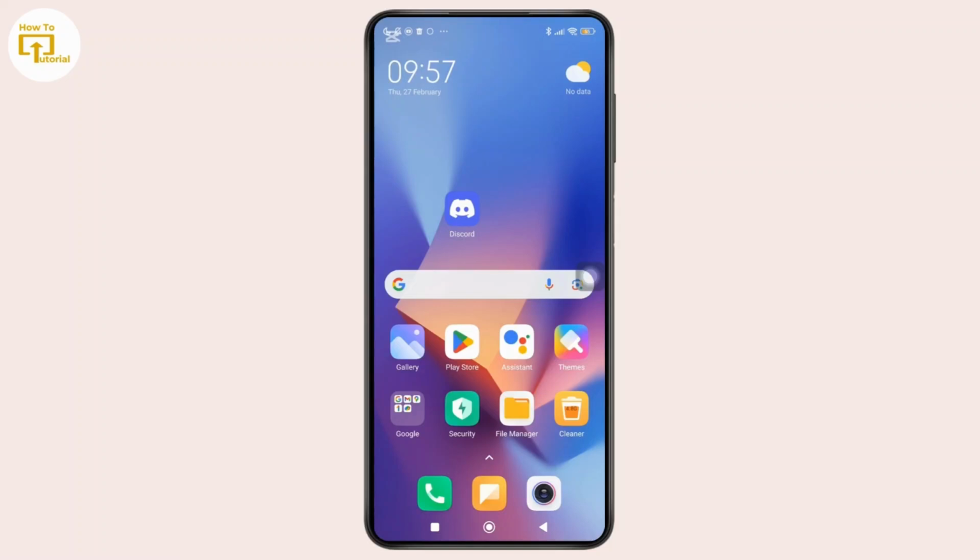In today's video, I'll show you how you can download the Kindle app on your Android device. So make sure to watch the video till the end, and without further ado, let's get started.